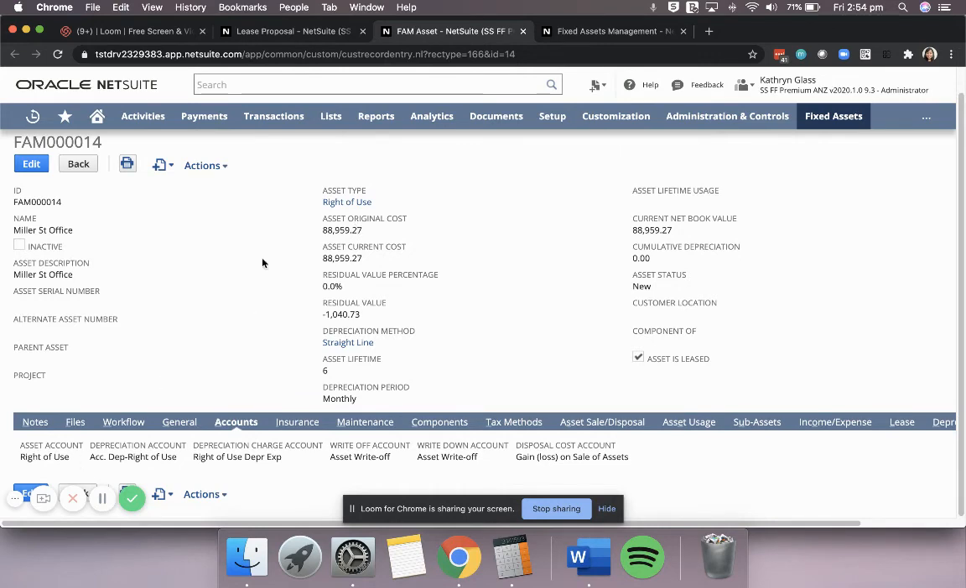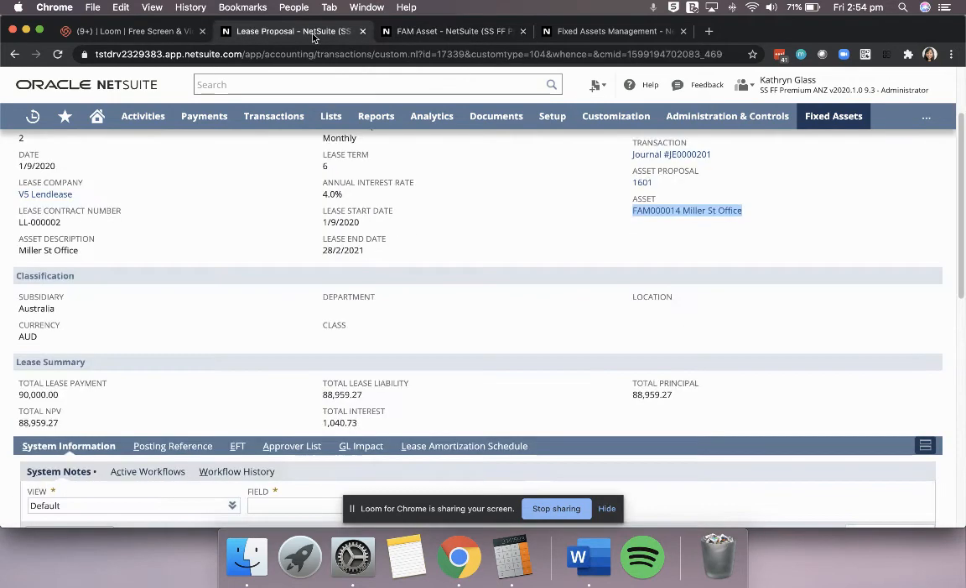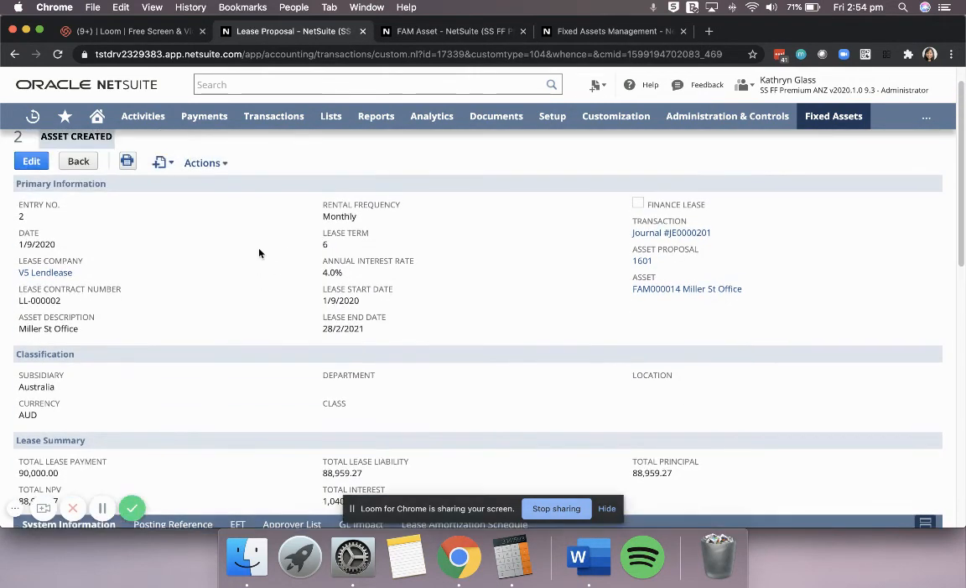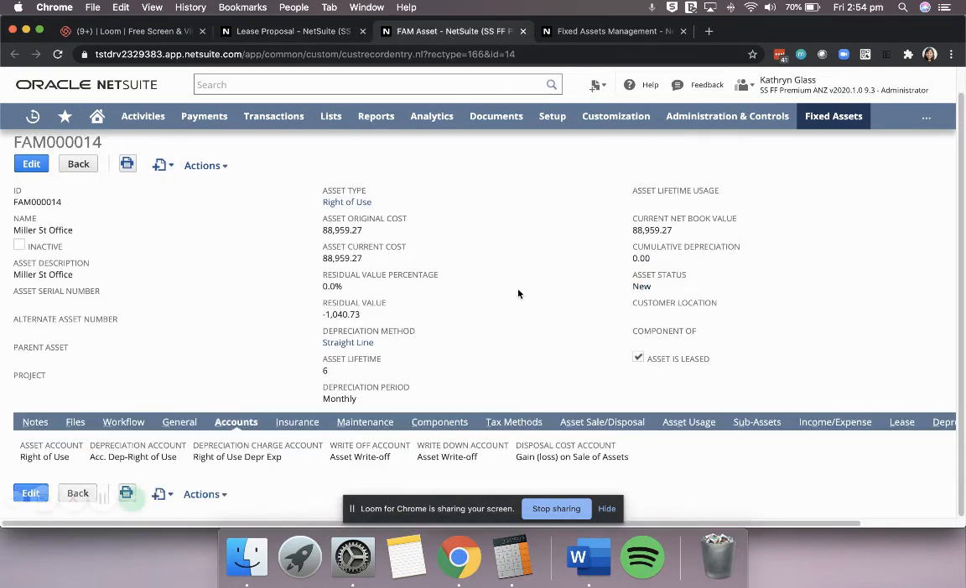Okay, so let's just go back to the lease proposal record once more. As I mentioned earlier, the asset link is available in here. The status has changed as well. The asset record is already available, and you will be able to run depreciation for this asset as part of your month-end processes. Okay, so the next step in the process is to record your lease interest.